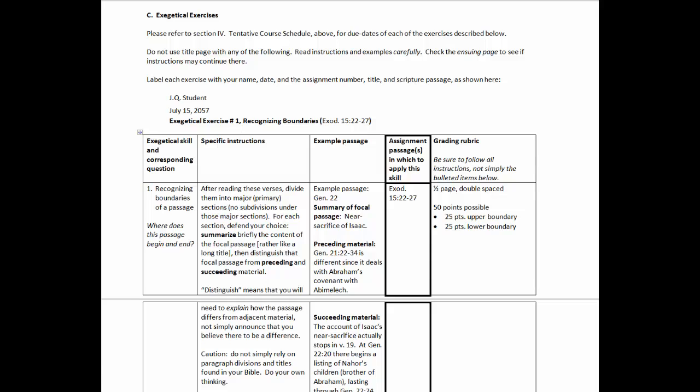What we're looking for in exegetical exercise 1, recognizing boundaries of a passage, is to make sure we have buttoned down the skill of understanding where a passage begins and where the passage ends. The concept is fairly fundamental. The idea is that when people communicate, they communicate in understandable units of thought. If we are to receive that communication and correctly understand it, we want to respect the units of thought with which it has been composed.